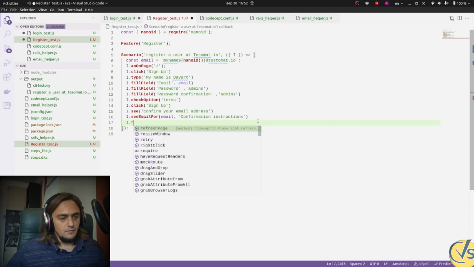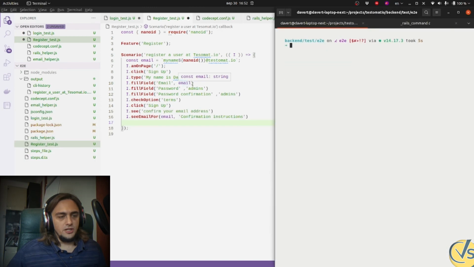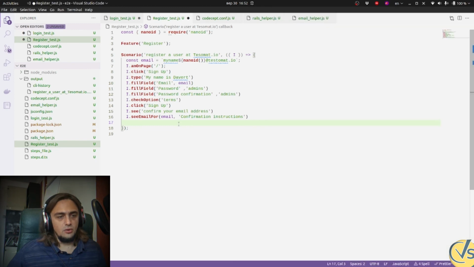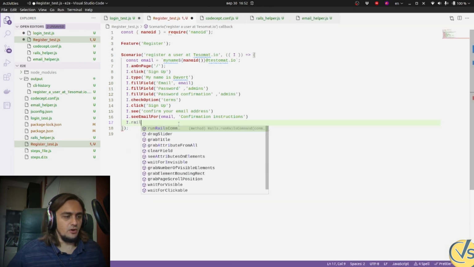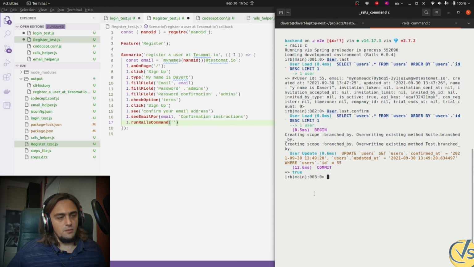I try to find the Rails command here, but it's not in the test. Auto-completion didn't work because we didn't update the definitions. CodeceptJS doesn't know about the new helpers, so I'm running the npx codeceptjs dev command to do this. So now run Rails command is here, and I pass a command I had previously, user last confirm.